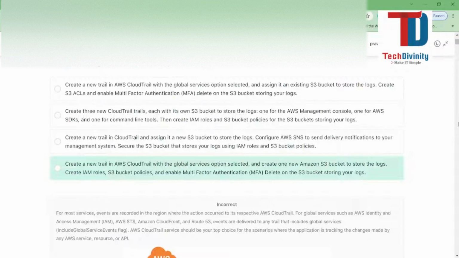And the fourth one is create a new trail in AWS CloudTrail with the global services option selected, and create one new Amazon S3 bucket to store the logs, and create IAM roles and S3 bucket policies, and enable MFA delete on the S3 bucket storing your logs.